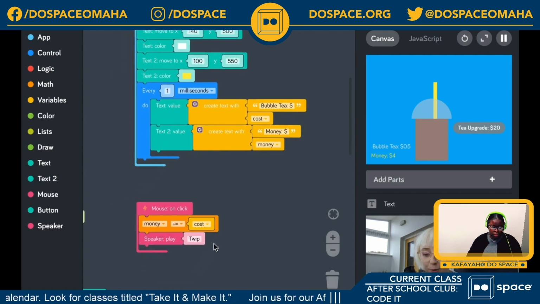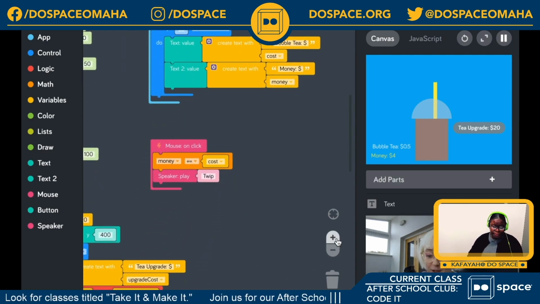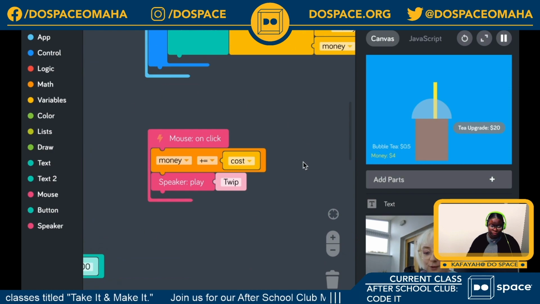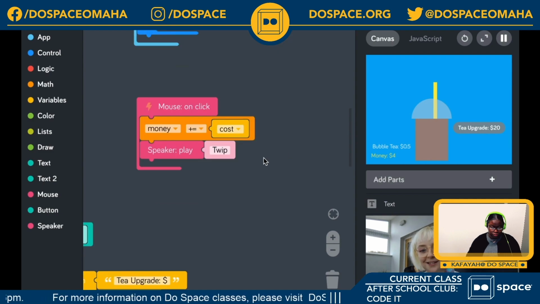Now down here is one of the most important bits of code that we've done so far. It's the mouse on click event. This here is what makes the money in your bank go up when you click. So here we've got our money variable, and what we're doing is we're changing it every time that we click, and we are increasing the number that is stored in the money variable by however much is in the cost variable. So it's basically just adding two numbers together. And then, of course, we play a nice little sound.